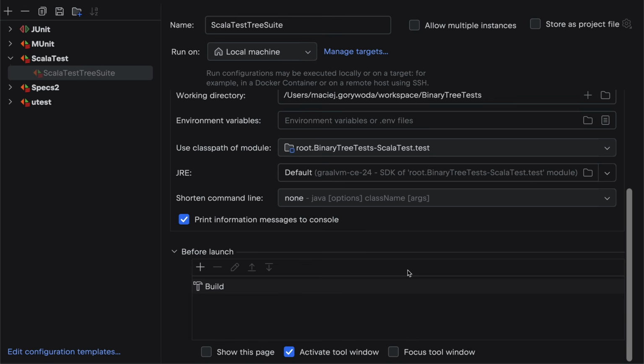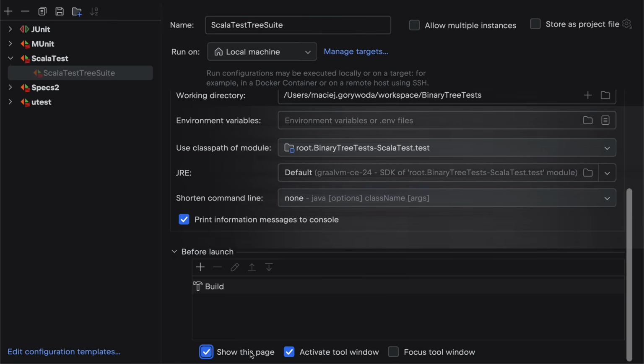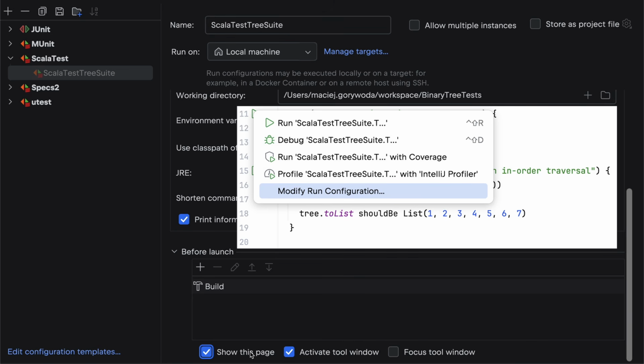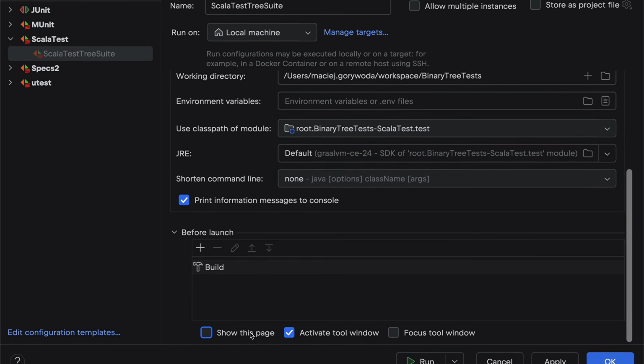Additionally, if you select the Show this page checkbox, running the configuration will only open the Run Debug configurations window for this specific configuration. This lets you review the fields one last time before clicking Run. Or, instead, you can click right on the gutter icon for running the tests and select Modify Run Configuration. This solution might be, in fact, even more agile than selecting Show this page.